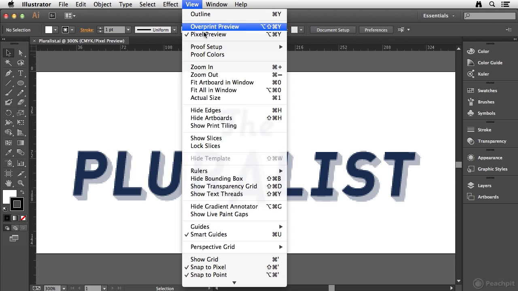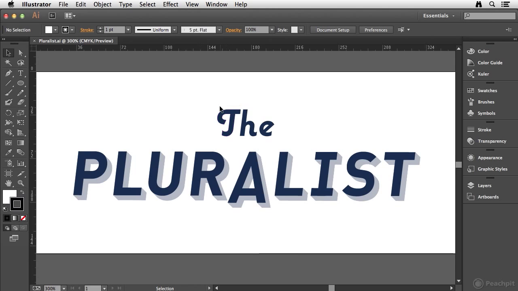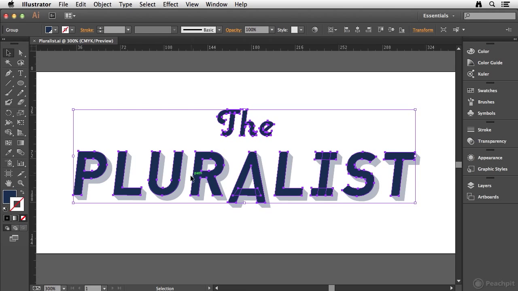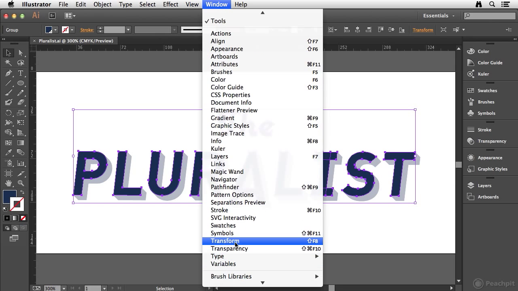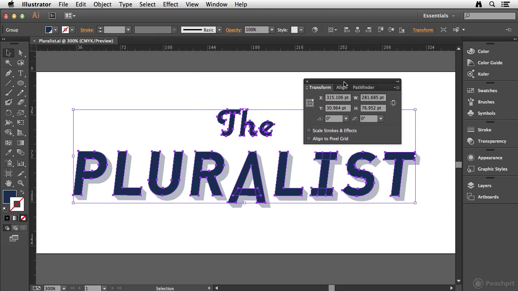Now I'm going to turn off Pixel Preview for a second, because what I'd like to do is select the artwork on my page, and go to the Window menu and choose Transform to open up the Transform panel. The reason I did that is because if you look towards the bottom of this panel, we have an option to align this artwork to the pixel grid. With vector-based graphics, we're not at all concerned with aligning our content to a pixel grid. This is vector-based artwork after all.